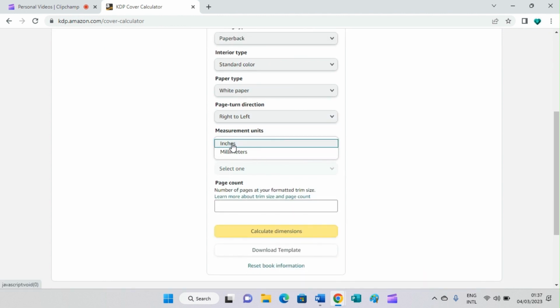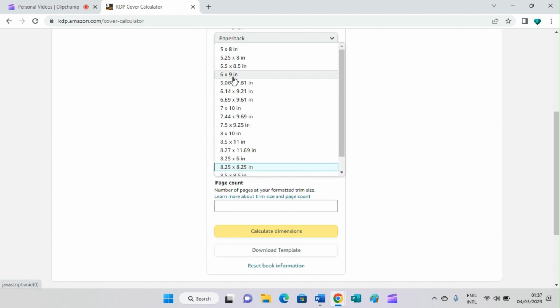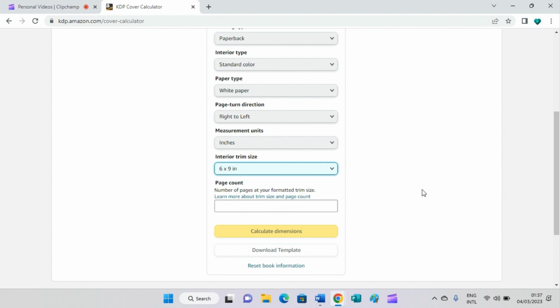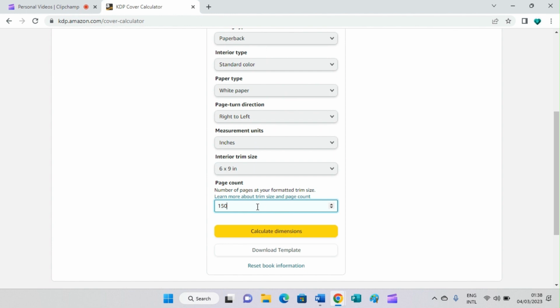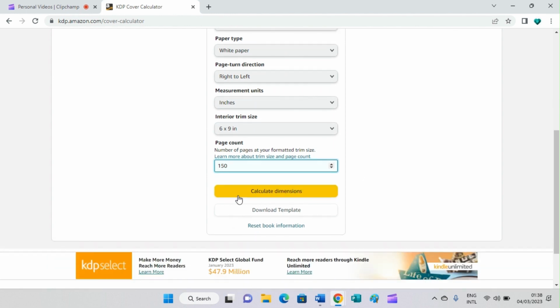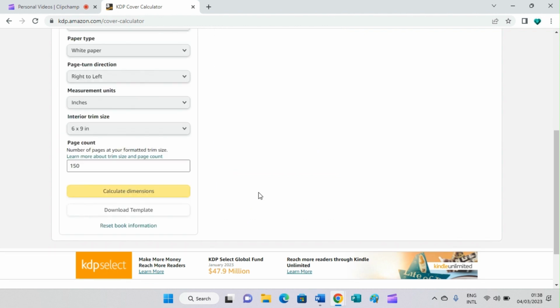Then measuring unit, I want it to be in inches because that is the default unit the Amazon US market uses. Then interior trim size. I'll click on that spot and go with the popular standard paper size, which is 6 by 9 inches. Then the page count. Let's assume the book is 150 pages, so I will type 150. Let's check the information we entered so far. Okay, everything is okay. Then the next step is to click on calculate dimension.